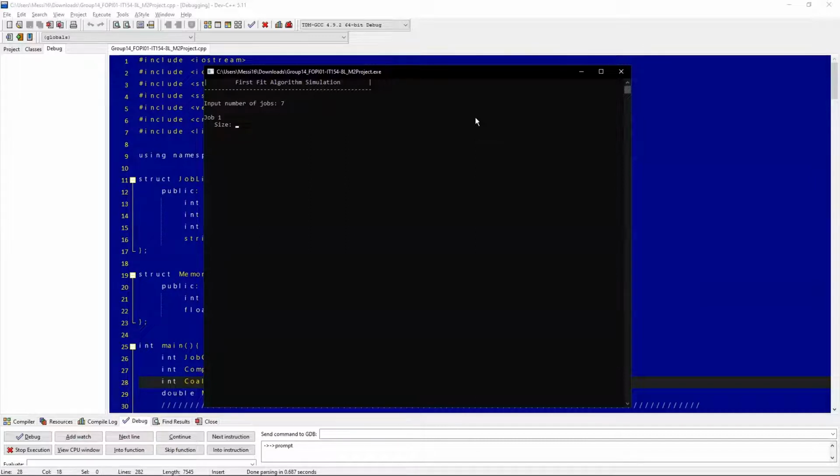For job 1, it has the size of 500 and a time unit of 3. For job 2, it will have the size of 250 and a time unit of 4. For job 3, it will have the size of 200 and a time unit of 5. For job 4, it will have the size of 350 and a time unit of 3.